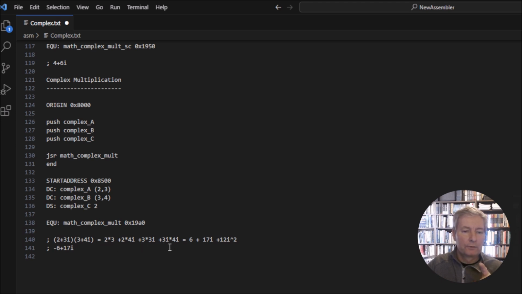So the 2 times 3 is going to give us the value of 6. The 2 times 4i will give us 8i. 3 times 3i will give us 9i. 9i plus 8i is 17i. And then the final one is going to be 3 times 4 is 12. And i times i is i squared. So i squared is minus 1, so that'll be minus 12. So the final solution for that is going to be 6 minus 12, which is minus 6 plus 17i.